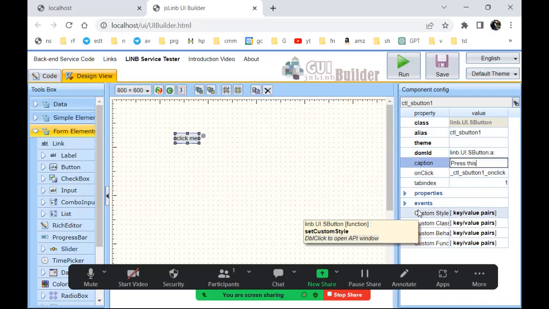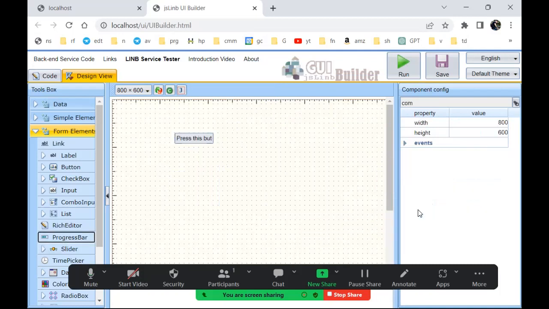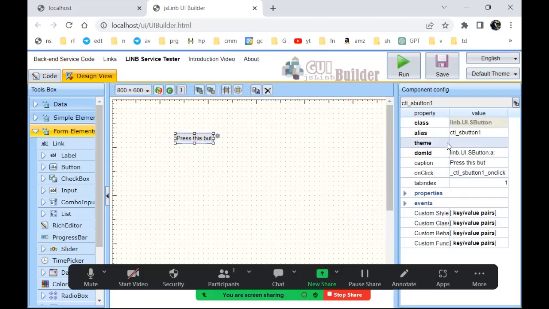Press this button. And I managed to mess up that typing. Let's do it again. Mouse is a little sticky. Try that one more time. This is entirely an issue with my mouse.